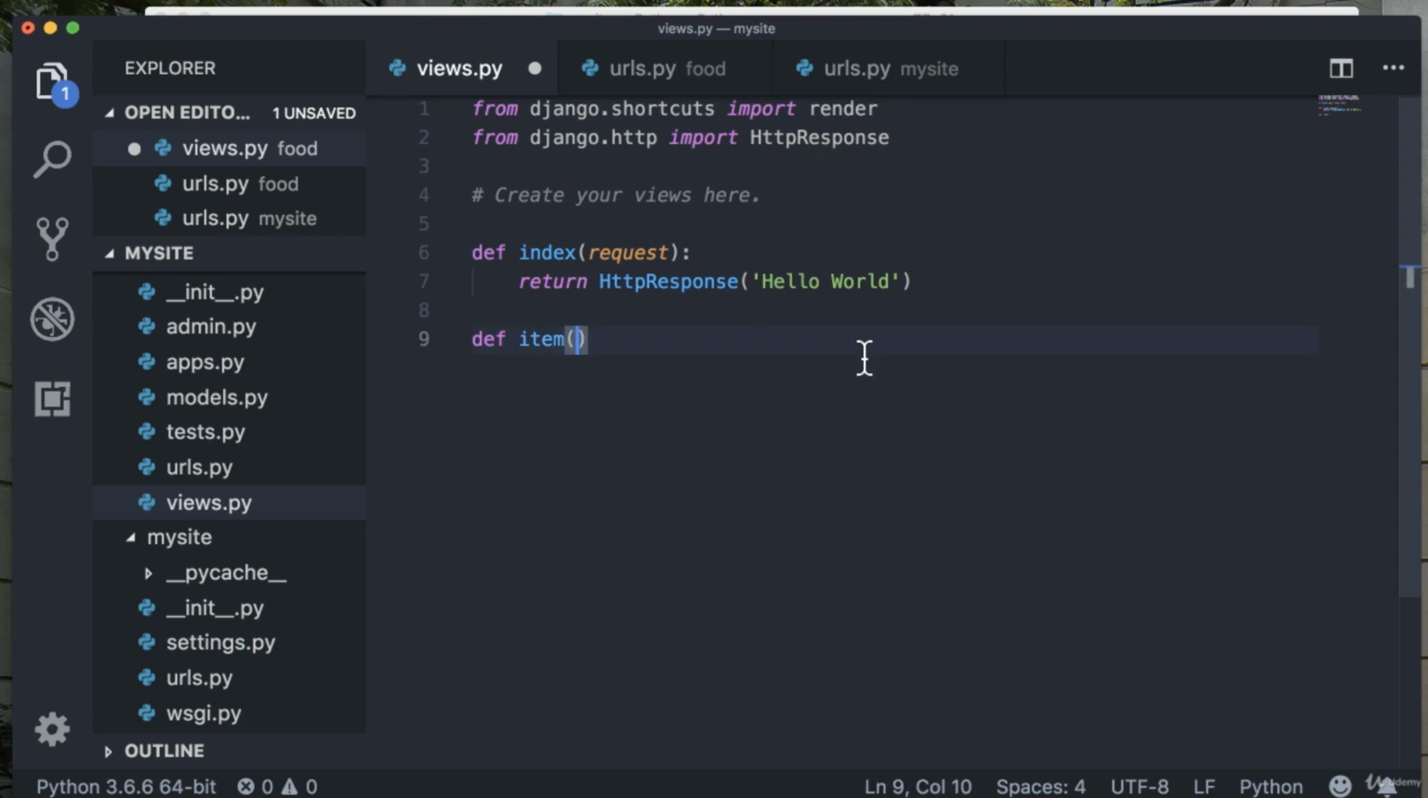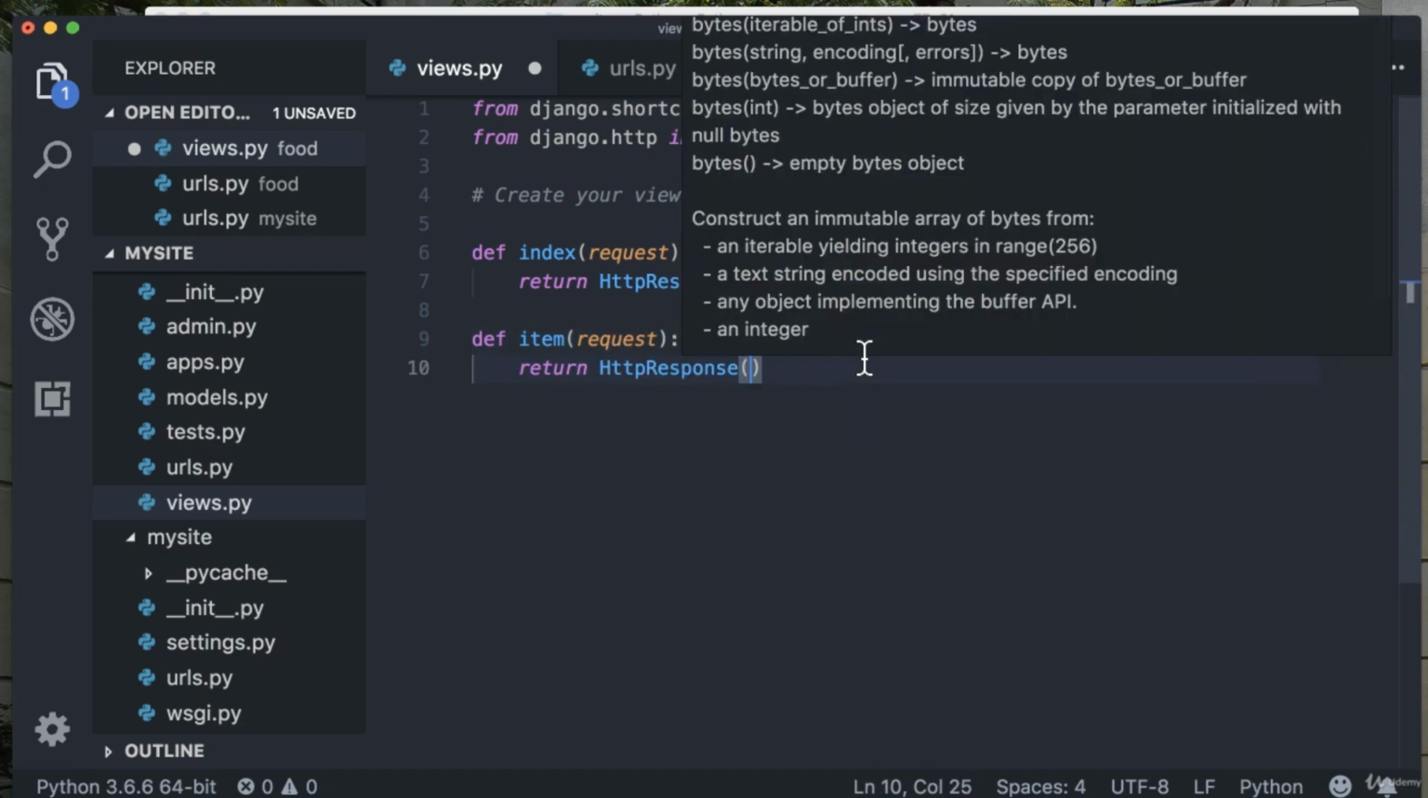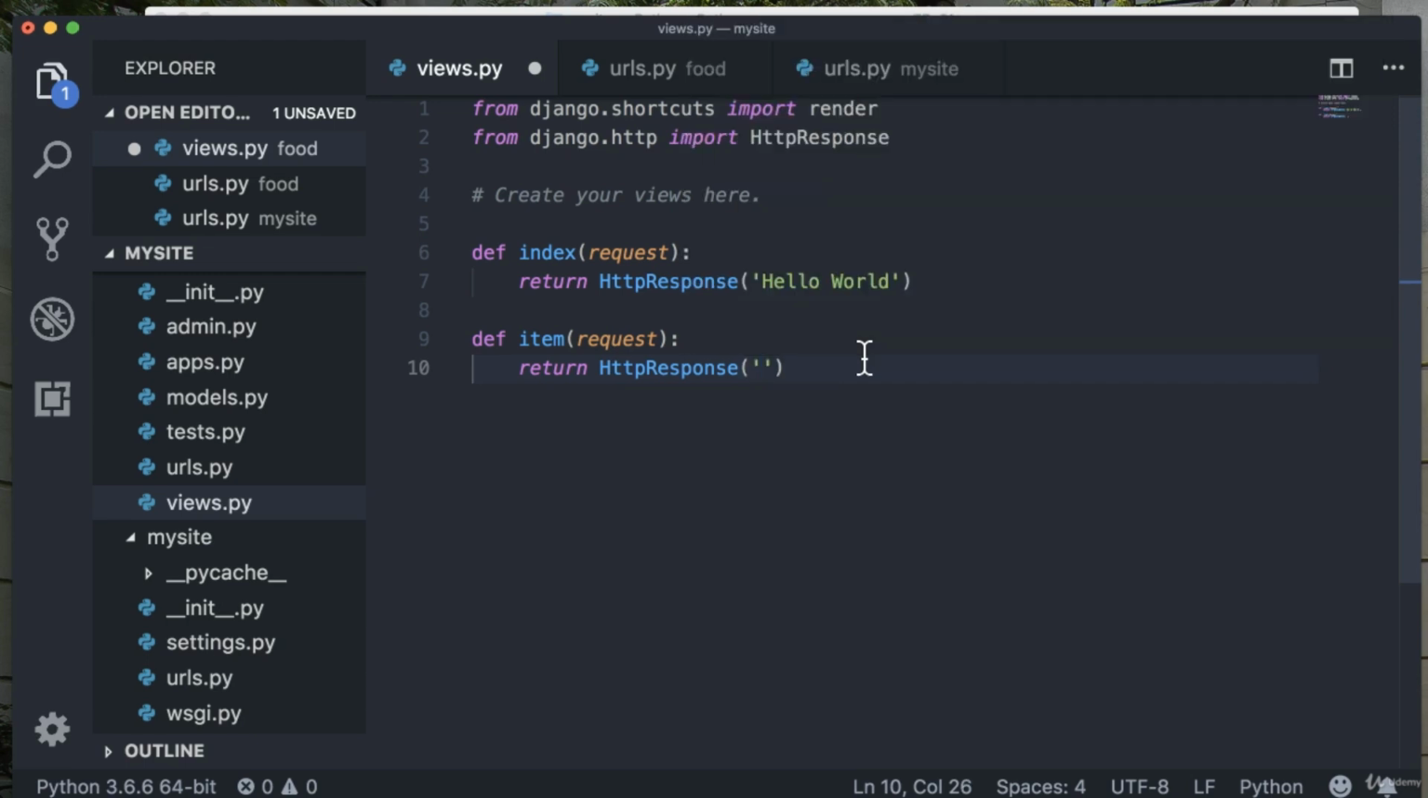And now it's going to accept the same request over here, and it's going to return a response. So it's going to return an HTTP response, and let's say it returns a response which says something like this is an item view.